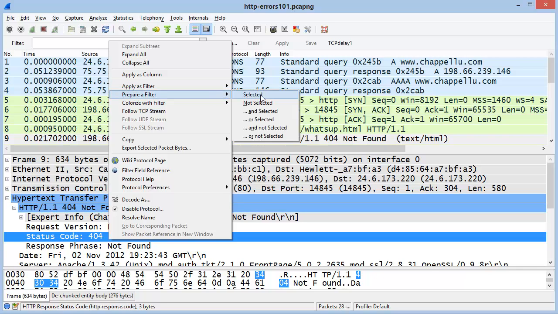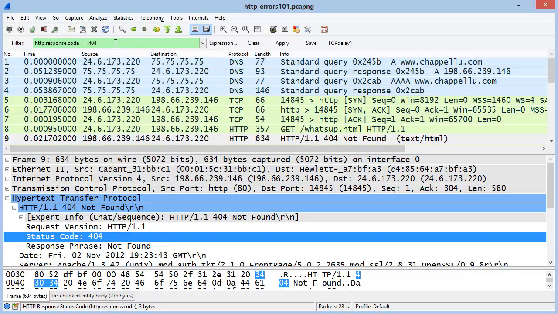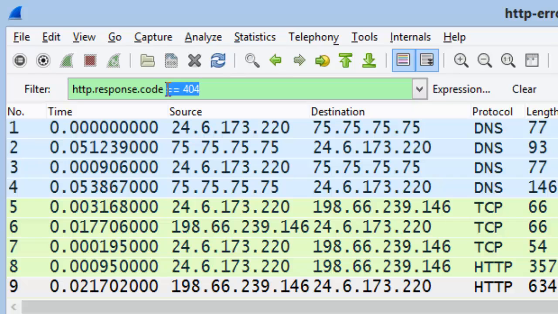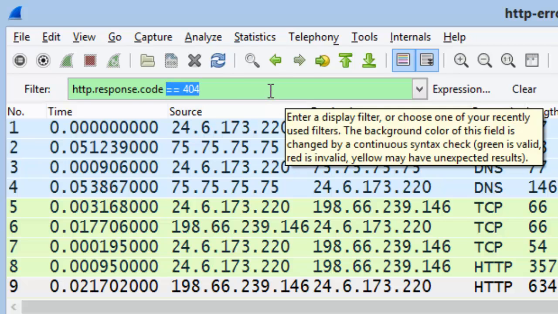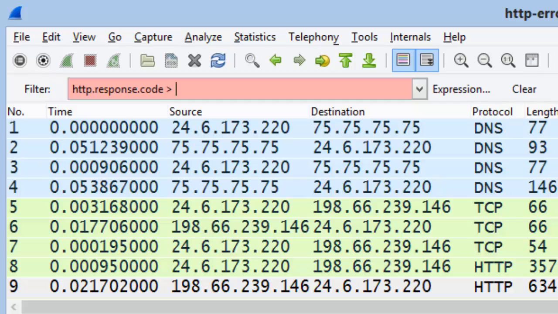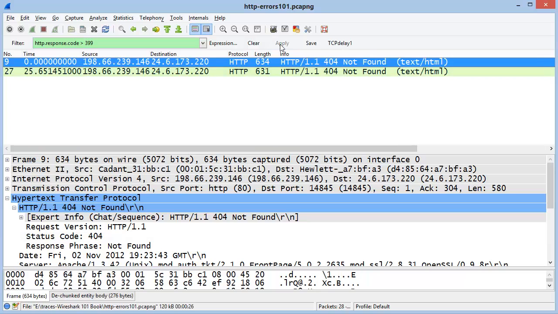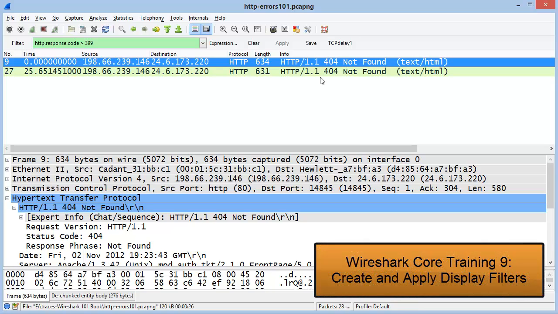I want to prepare a filter based on the selected value, and Wireshark creates a filter for me based on that field. As I mentioned before, though, any response codes that are greater than 399 are an error. So I'm going to change this filter to read greater than 399, and then I'll apply it to the entire tracefile. We can see that we have two application errors in this tracefile. Again, I highly recommend that you take the course called Create and Apply Display Filters to master techniques such as this.